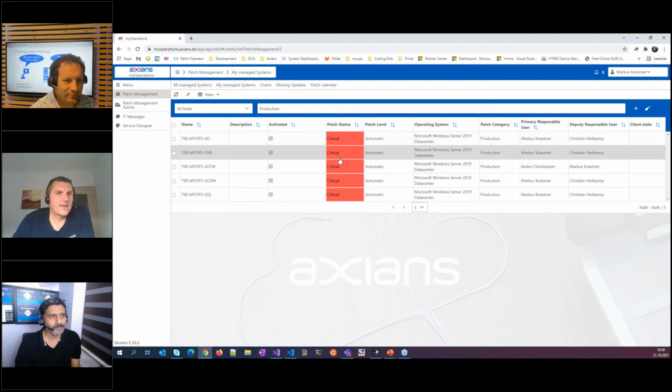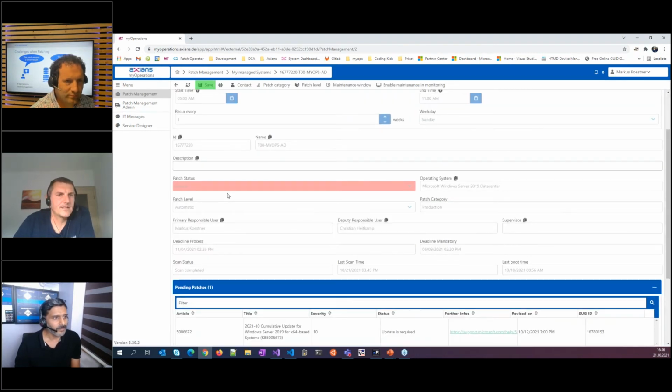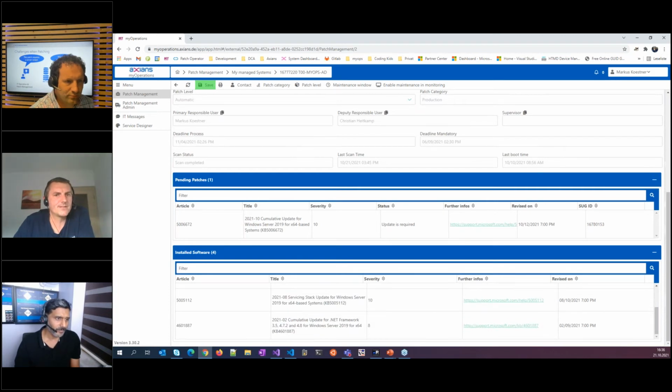I see now that my system is in a critical state, so I can open the system to get even more information, of course. And I see here how critical it is, and I see what software is already installed on the system and what is the pending patch. So that's the patch that should be applied to the system. I have here the further information from the knowledge base from Microsoft. What does this update do?